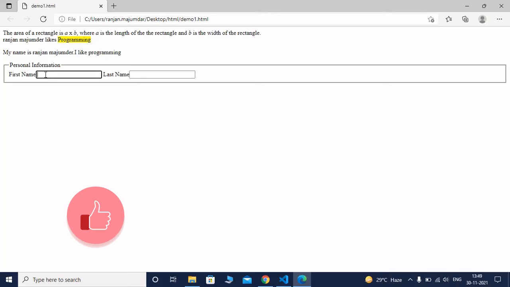How can I understand that this input field is used for first name? By this label. By this label, a user can understand that he or she has to write first name in this input field. In the same way, the label is last name, so the user should write last name here. So the label tag is basically used for labeling.